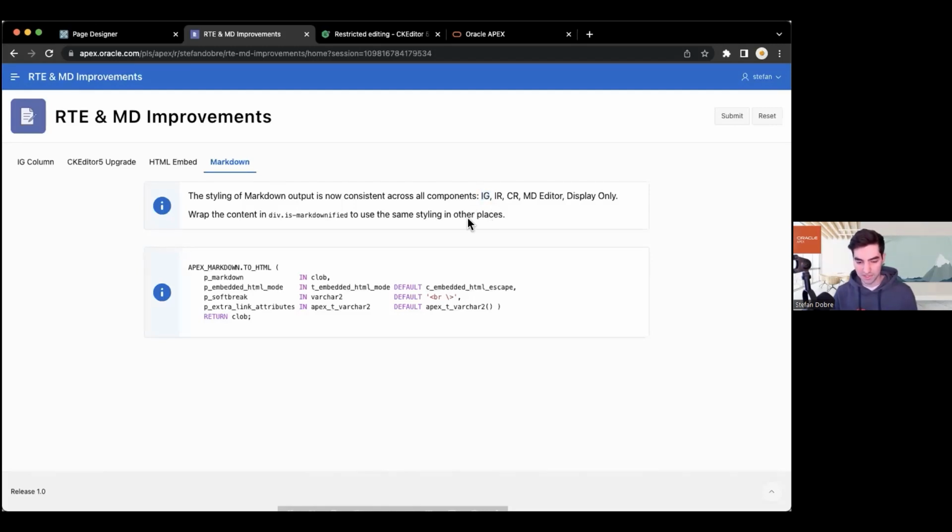And if you yourself have some Markdown that you wish to render somewhere outside of these components, and you wish to still keep the same styling, do wrap your content in a div with class is markdownified, and you will inherit the same styling for things like headings and block quotes and things like that. Lastly, we took a look at our APEX_MARKDOWN.TO_HTML PL/SQL API, and we have adapted it to accept a CLOB as opposed to a varchar input based on popular demand.